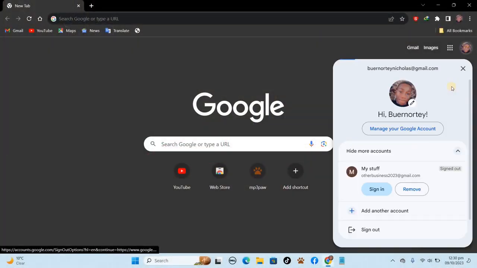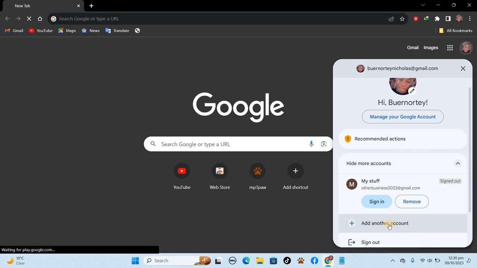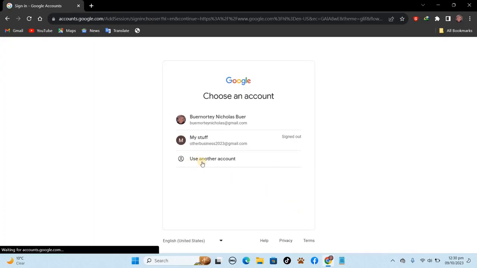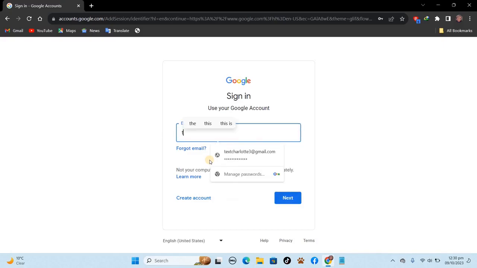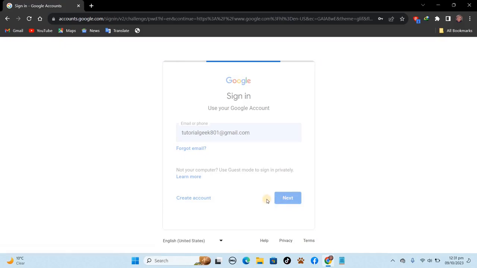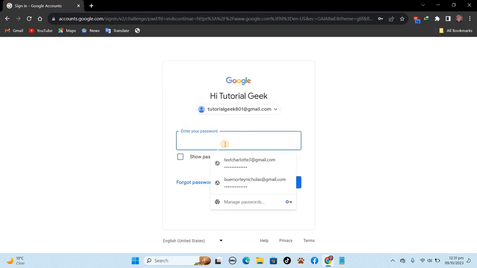Let's get informative. So what we want to do is click on this profile button, then move to add another account, which will open a Google sign-in page for us. Then we'll click on use another account. Then in the email, input the email address we'll be using to create our YouTube channel, which is tutorialgeek801@gmail.com, which I did a video on how to create a Google account, which I'll leave the link in the description box. Then clicking next, the next thing we want to do is input our password.